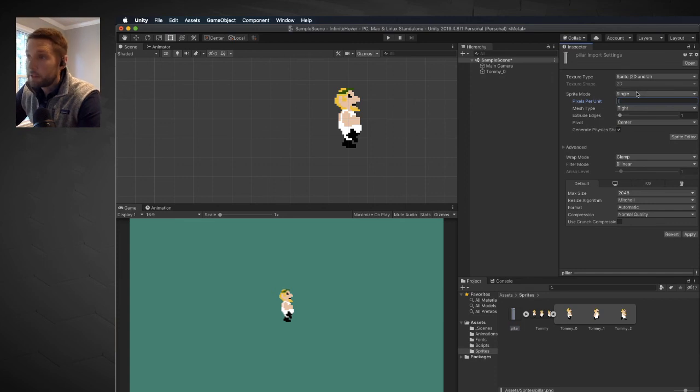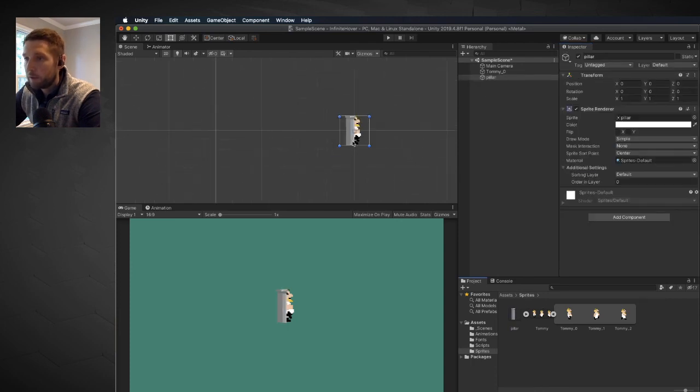We're going to keep it as a sprite mode single because it is just a single sprite. We'll change our filter mode to point. We'll change our compression to none. We'll click apply, and now we can bring our pillar into our hierarchy right here. I'm going to zoom out a little bit, and I'll use the move tool right here to position this down towards the bottom of my screen and over into the middle just a little bit.